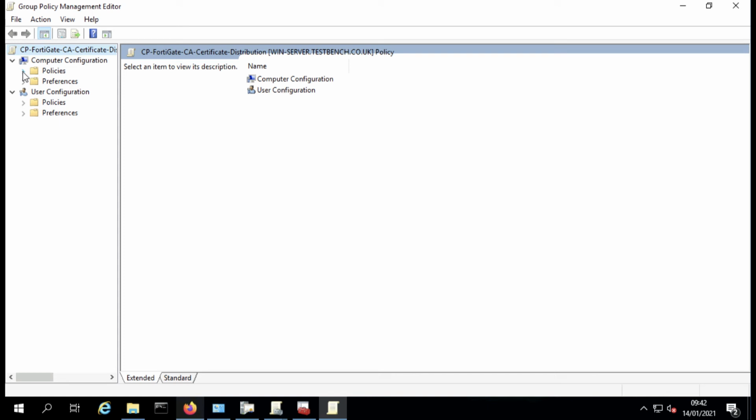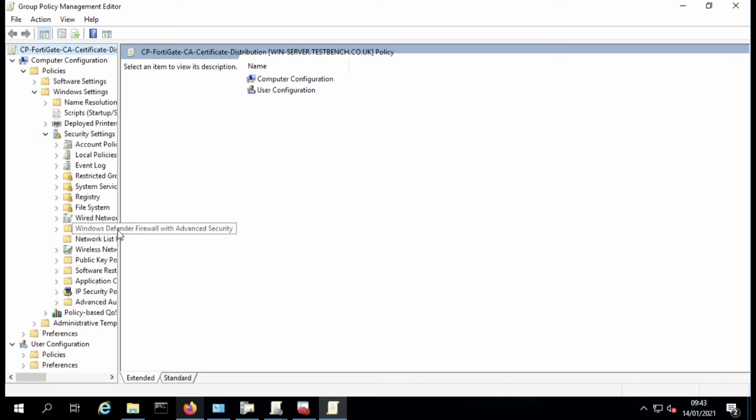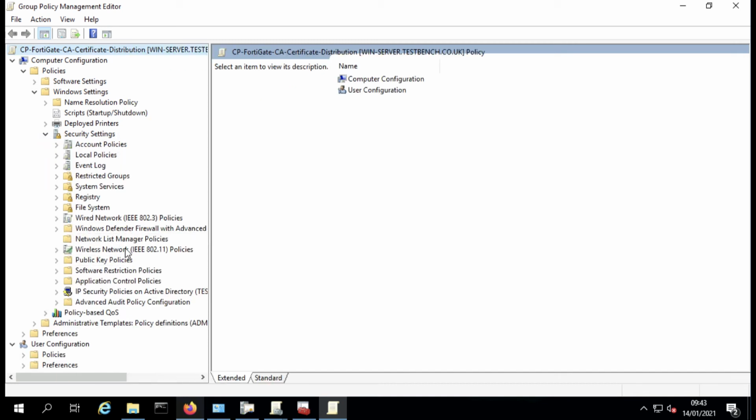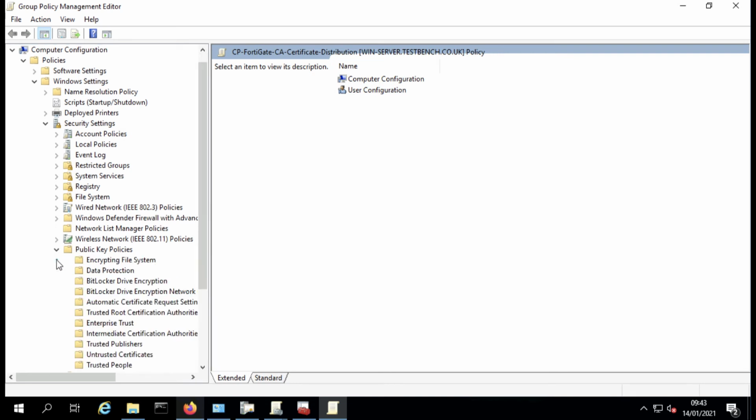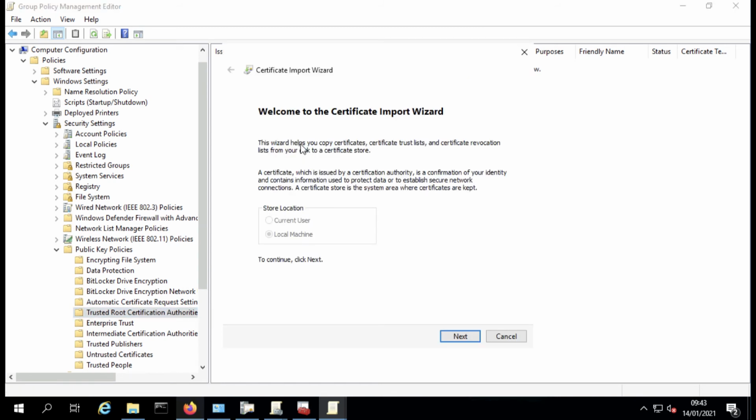So it's computer configuration, policies, Windows settings, security settings. I'll just drag that out of the way so we can see a bit better. We want public key policies, trusted root certification authorities. Then over on that right hand side, right click, import. It'll select local machine by default because we're in a computer policy.